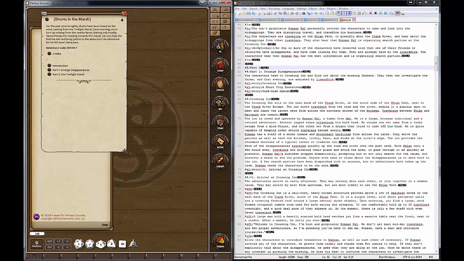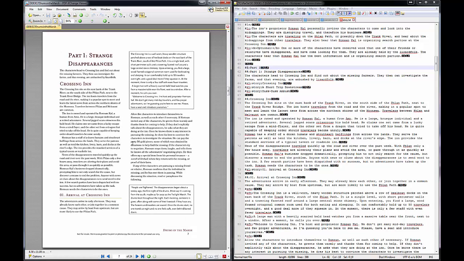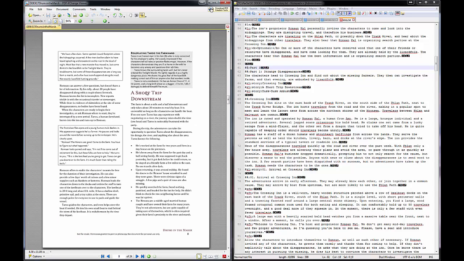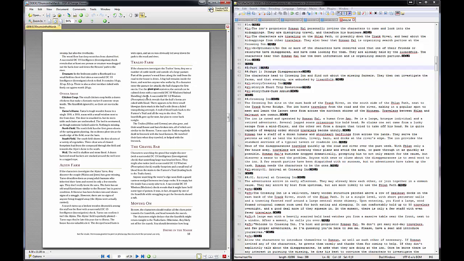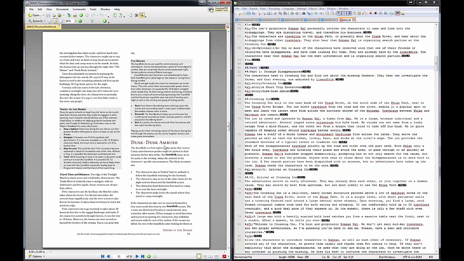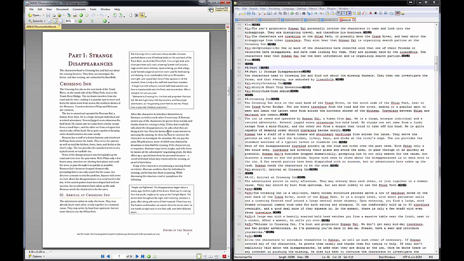So what I do on the document as I'm going through is I say part 1, strange disappearances. I know I'm going to have crossing in as one of my breakouts. I'm going to have a short trip downstream, and I'm going to have dusk ambush. And you can see that's the 3 entries I did. Then I go back and I actually build those.